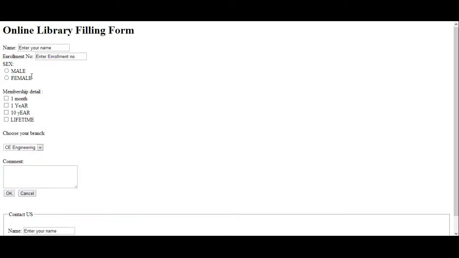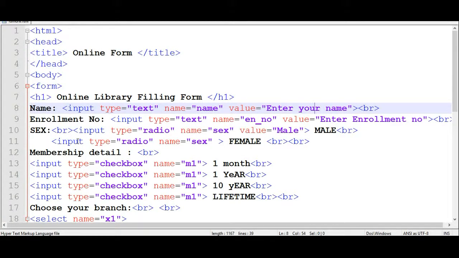The default value is "enter your name". When we write anything in it, it will be removed automatically. Look, I will write here DHRUVIN. Then it is automatically removed. Enrollment number, therefore, it will be removed automatically. Then if I want to make a radio button, what should I do?